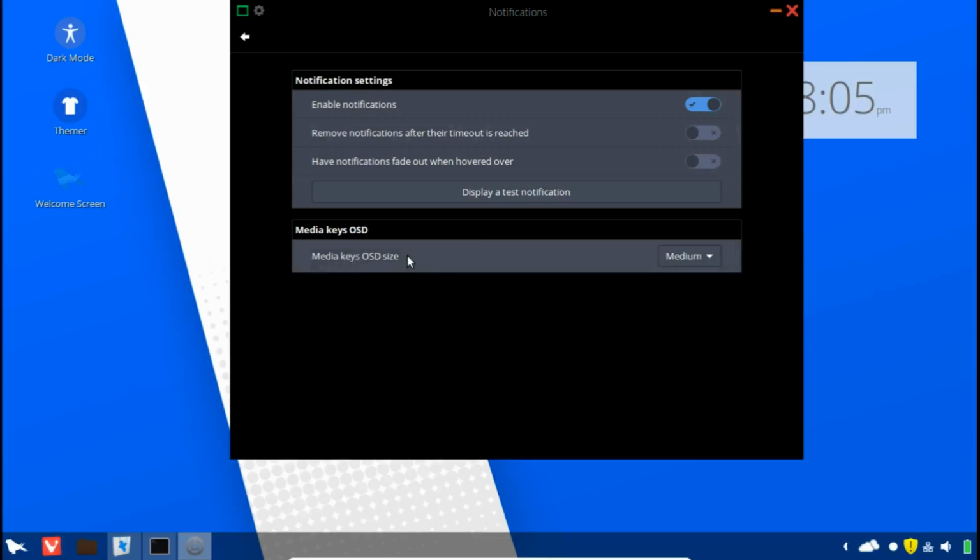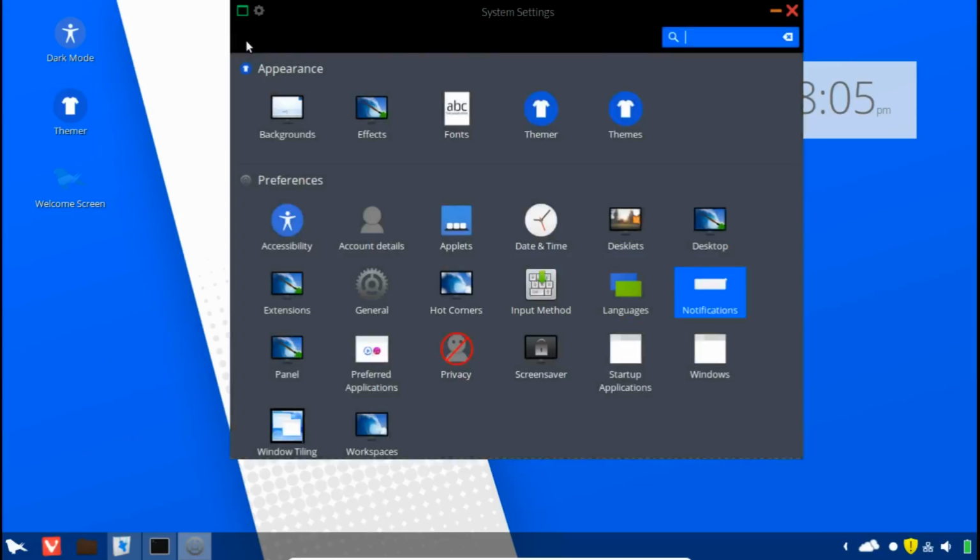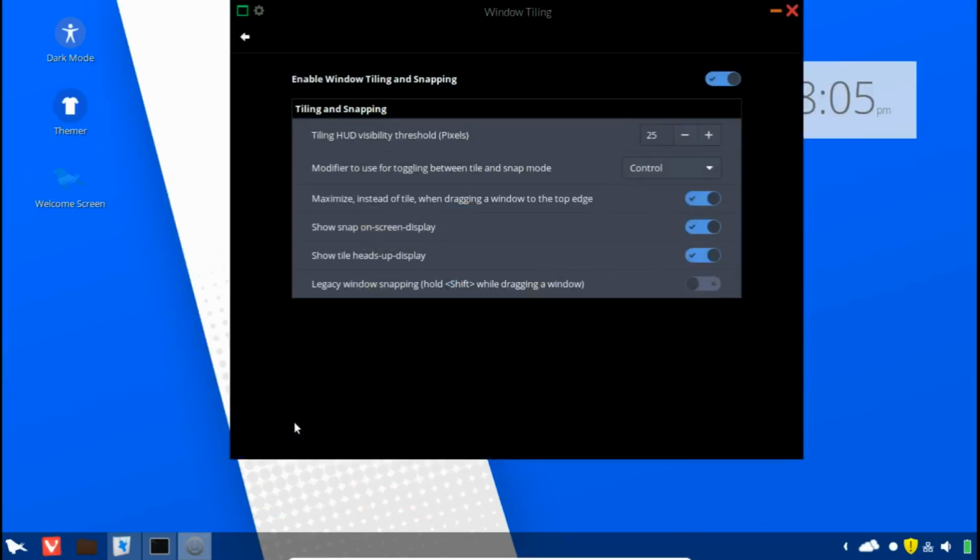Alright, media keys, OSD size. Sorry, guys, OCD. I'm thinking about OCD because I have a test on stuff like OCD tomorrow. Alright, window tiling.